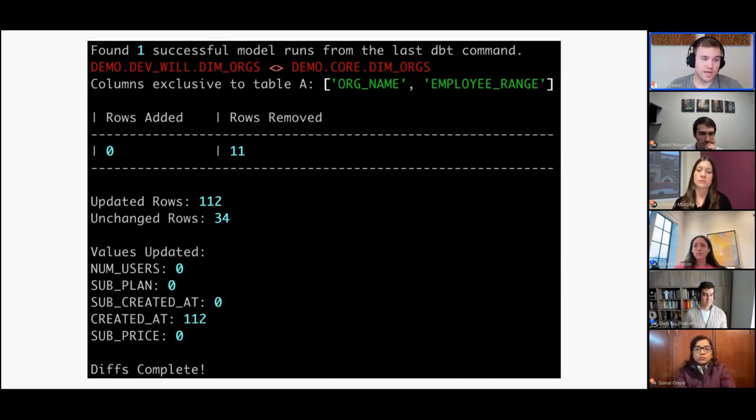If we look down at this values updated piece, we can see that all 112 rows actually belong to the created at column. So I am starting to get a really good understanding of where I want to spend more time diving in and writing SQL. This is something that would have taken me maybe a couple minutes, 10 minutes, a couple queries, maybe more to find this level of information to then dive in even further.